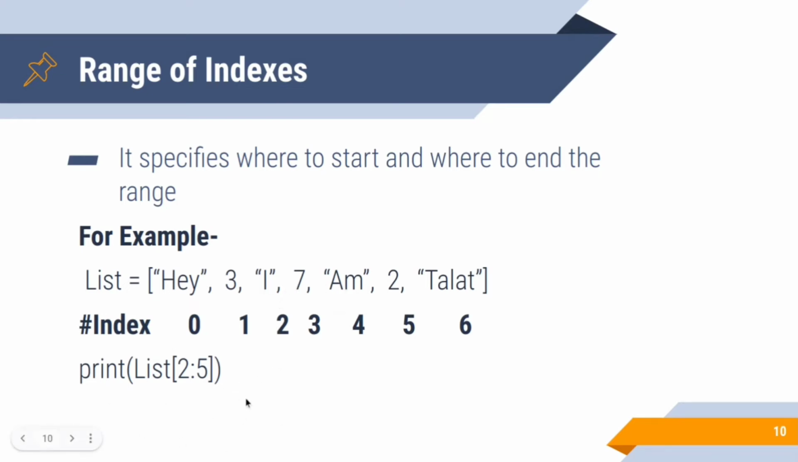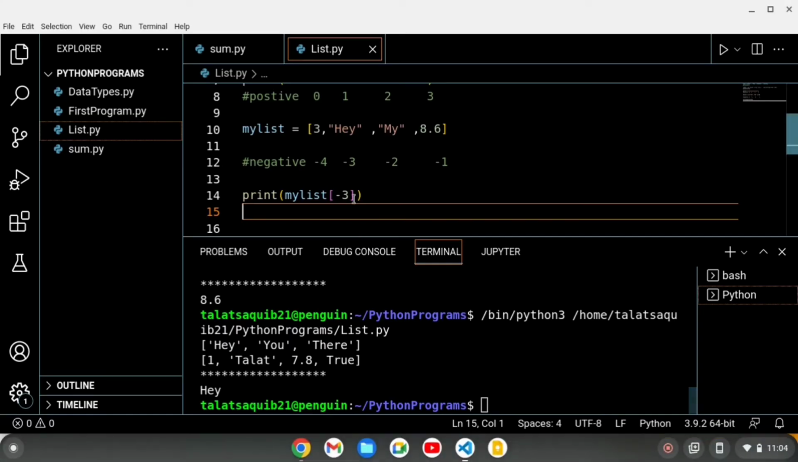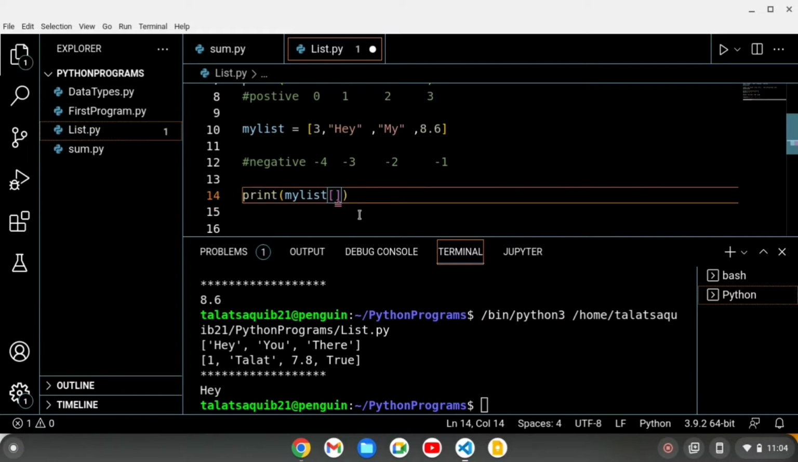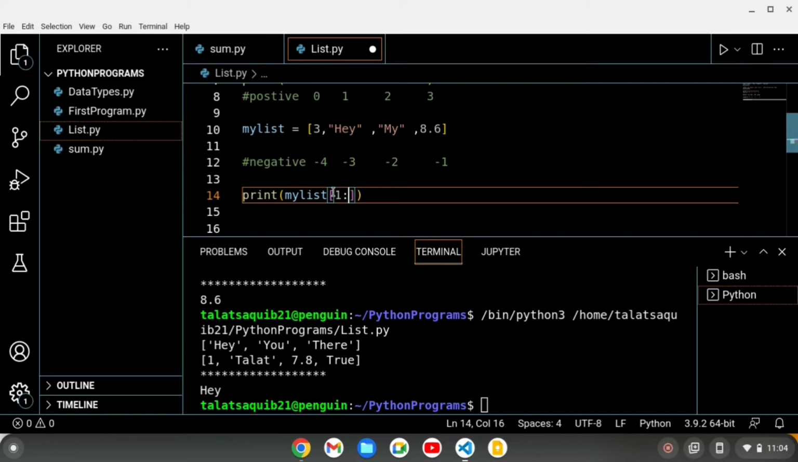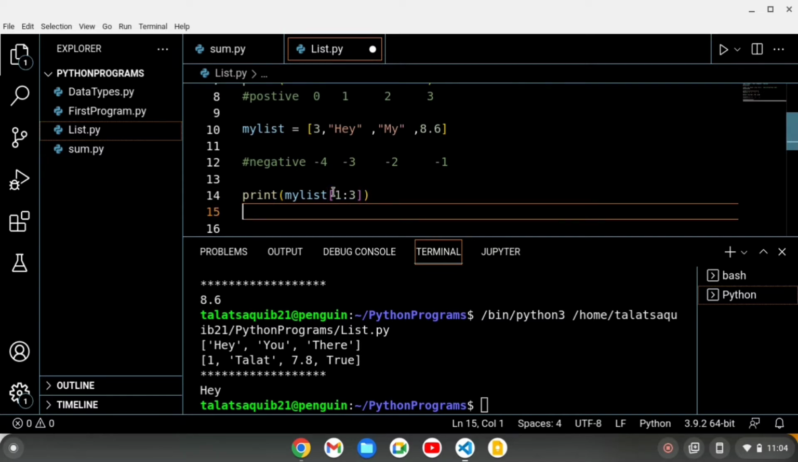Just check in the editor how it's working. This is our list. Enter your range here. Let's suppose we use positive indexing in this range of indexes. Write your start index value, which is 1, and :3 as the last index. It will give you the value of index 1 and the value of index 2, and it will not include the value of index 3. This is the rule.